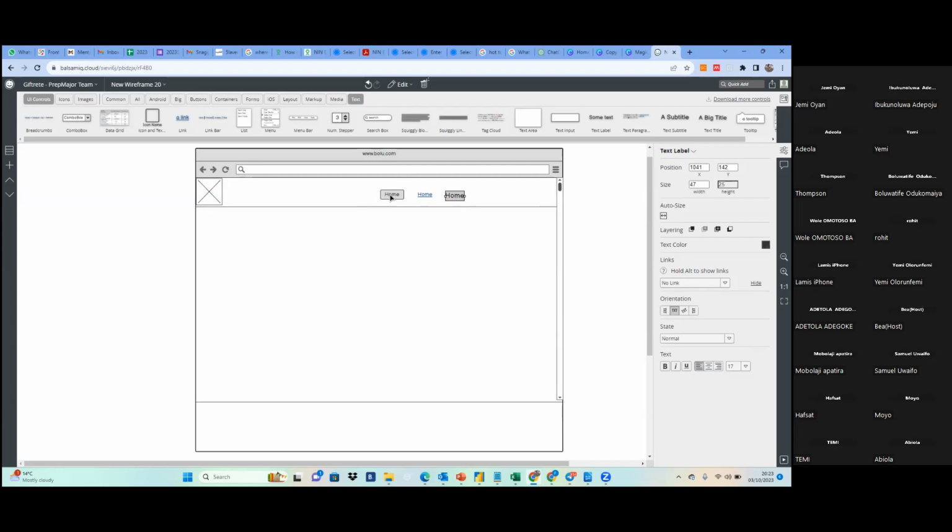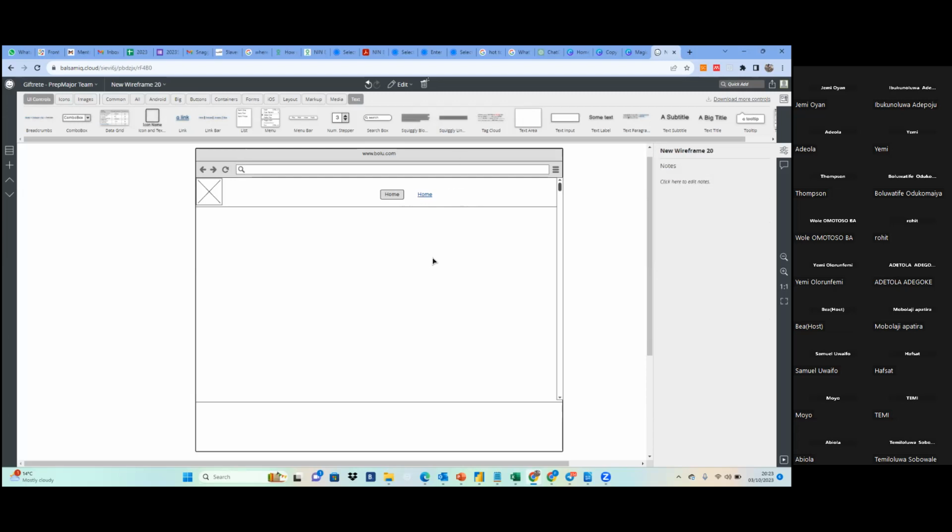Yeah. So which one are we keeping? The button, the hyperlink, or the text? I think the button. The button. Everybody is voting the button. The button, yeah. Okay. The button. So the buttons have it. Okay.